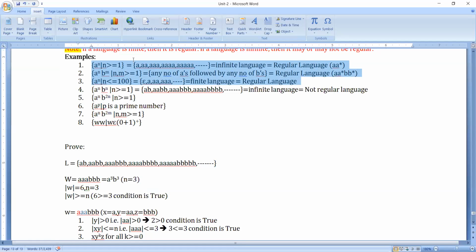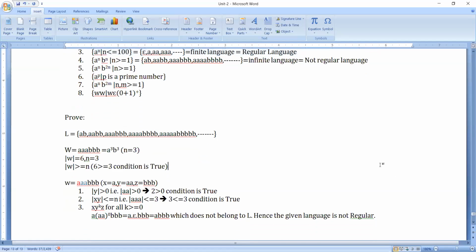When I apply the pumping lemma for these languages, by default it will prove that it is not a regular language. Now here what I did, I divided x like a small a, y like a double a, z like a triple b. You can divide this string w in terms of x, y, z in any form. If you want, you can take x as a double a, y like small a, and z like triple b. I can write like this also.